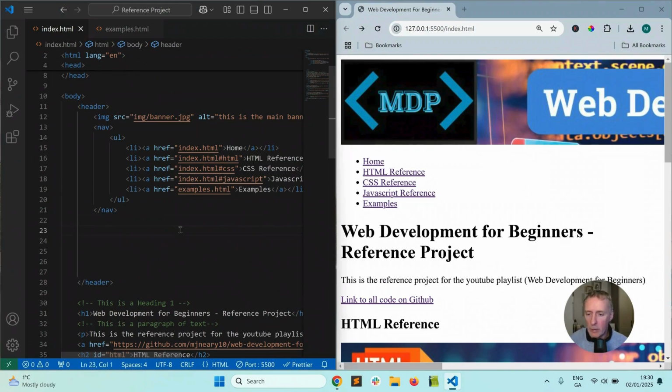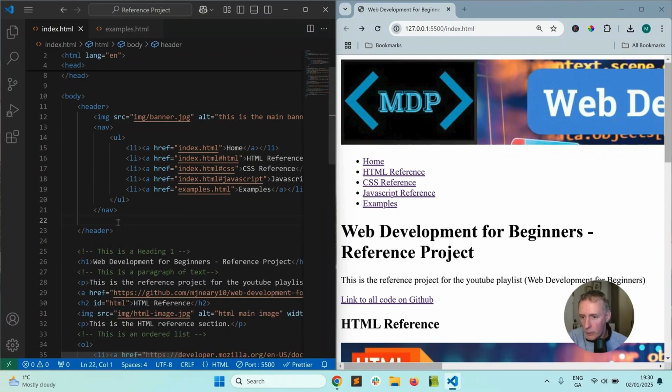And CTRL S, or file and save. And refresh on the right hand side. And now we can see all our links are in an unordered list. Home, HTML reference, CSS reference, JavaScript reference, and examples. So we'll just tidy this up a bit for structure.